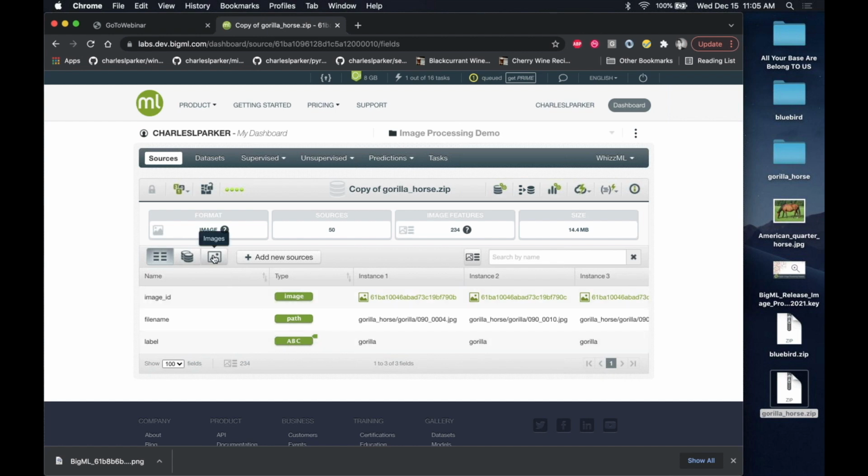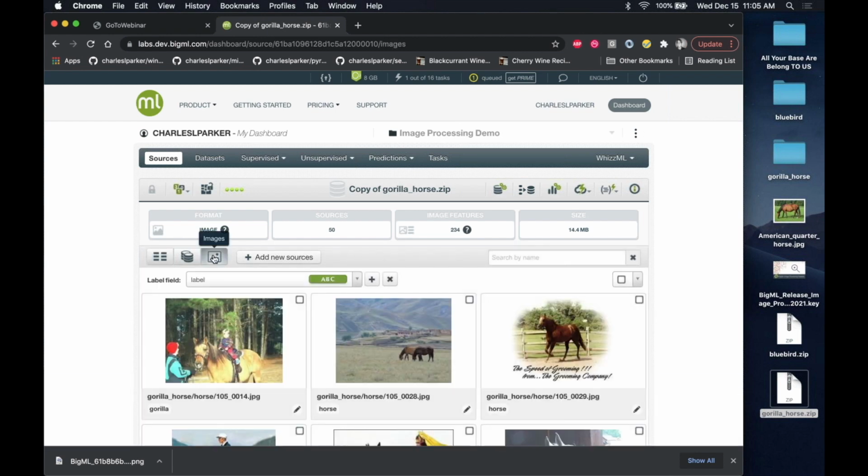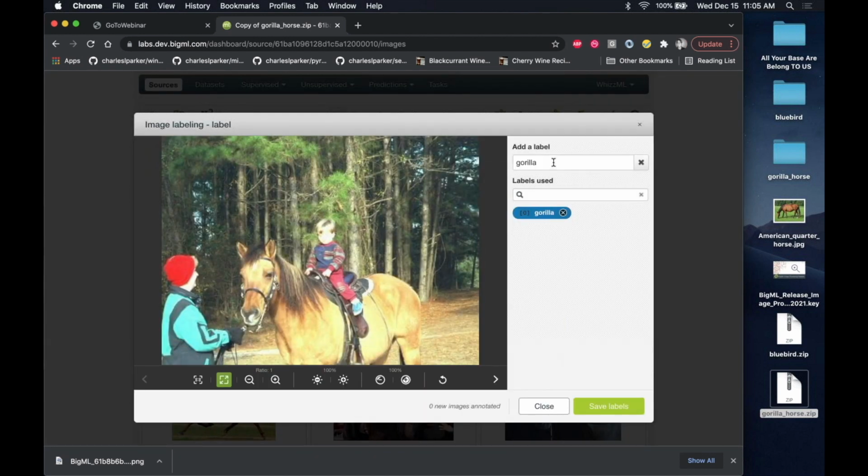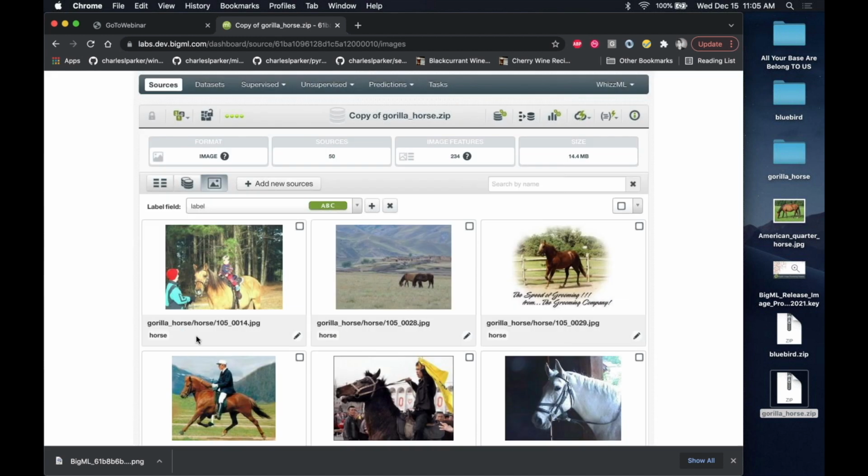And if I look here at the images, you'll see I can edit the label if I want to. I made this horse into a gorilla earlier. Oh, that's a mistake. Let's change the label to a horse and save the label. And then we'll close this. Now this is a horse again, as it should be.